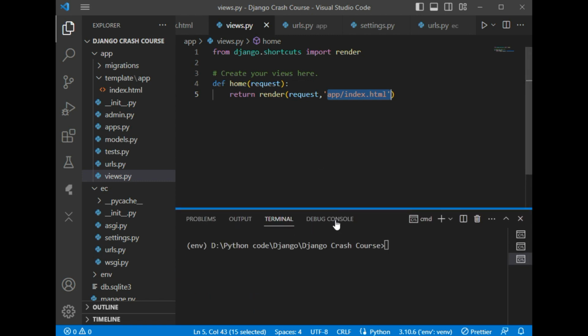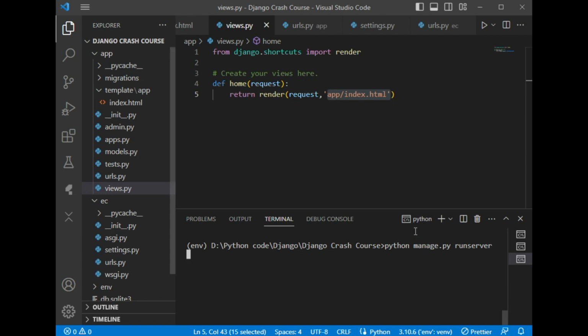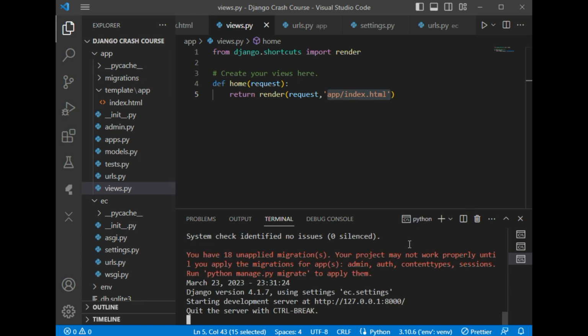Now in the terminal, to run our project, put the command python manage.py runserver, then hit enter. It will give us the server link. After clicking on the server link, the server will run and we can see our project. See, Welcome to Tech Zone. This is our project, perfectly displaying in the output.